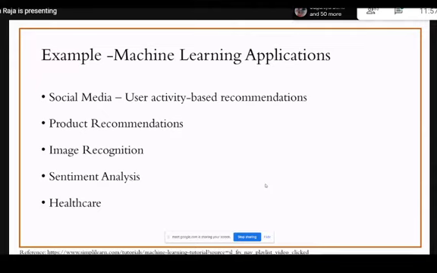Then image recognition. I already explained what image recognition is. It has to understand what the content of the image is, whether it's a human, meaning the particular person's name, or some kind of analytical work on images. That is image recognition.